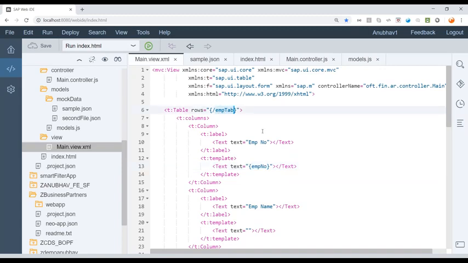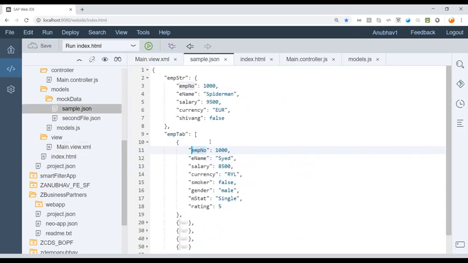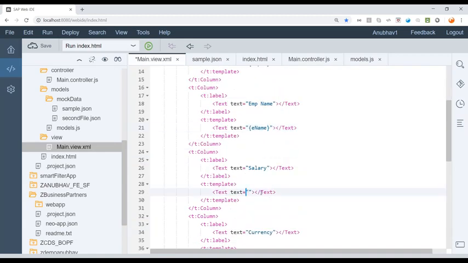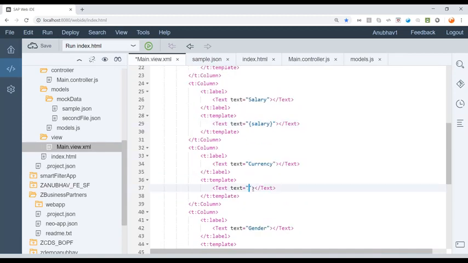So emp tab has children. Which child will supply data to this first column? It's EMPNO. You see, this is a child. EMPNO is a child, right? So this EMPNO is supplying the data here. That is what you have to tell it. So EMPNO here, in curly braces. Next is ename. Then next comes salary. Next comes currency.